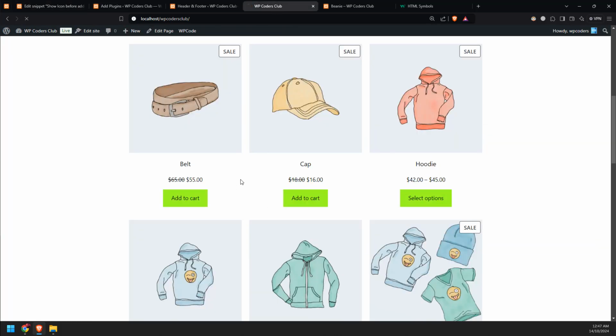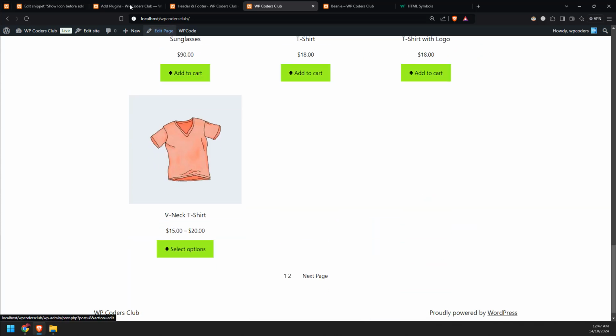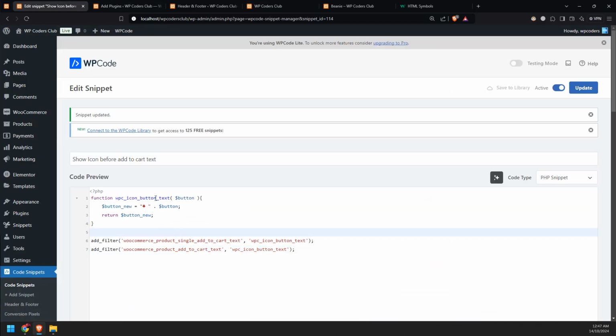If I refresh this, you will see our icon showing. As you can see, our icon is showing on all products. So that's the easy way to show an icon before your add to cart button text.